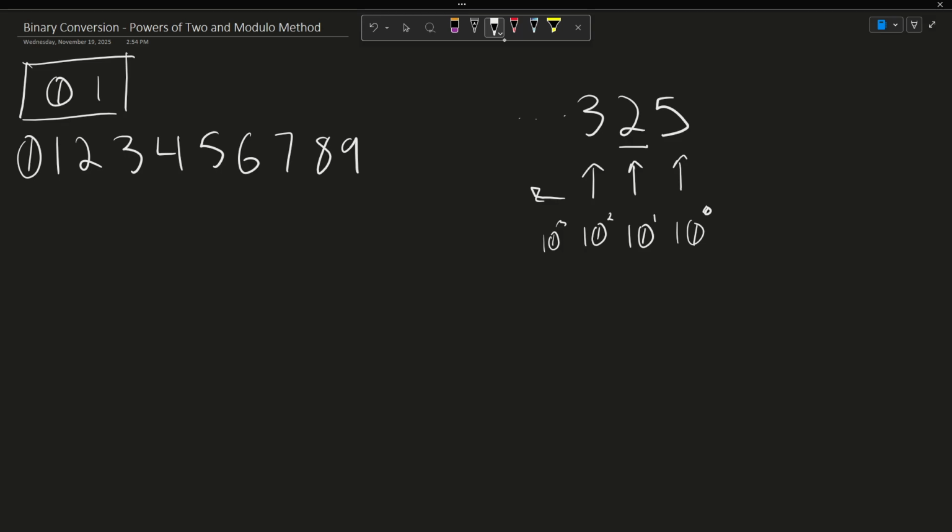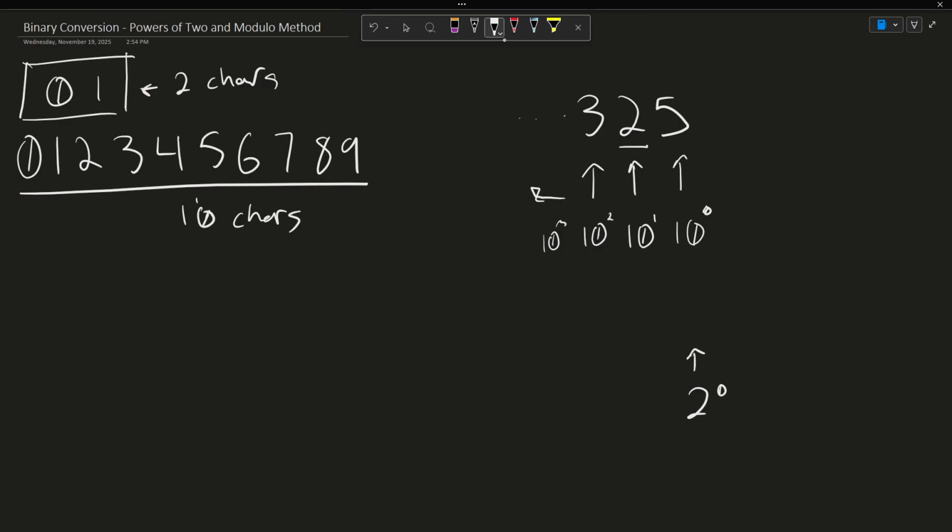Now, binary, like I said, you only have two symbols, right? So in order to represent numbers using only two symbols, instead of powers of 10, which is how many symbols we have here, we're going to use powers of 2, because that's how many characters we have here. So we'll start with 2 to the 0, so that's still the amount of 1s that you're going to have. And then 2 to the first, 2 to the second, 2 to the third, and so on.